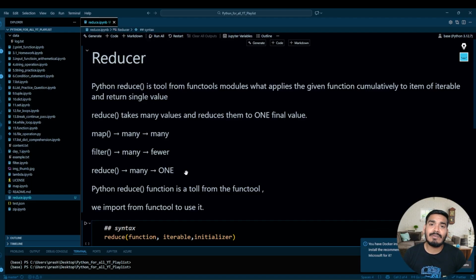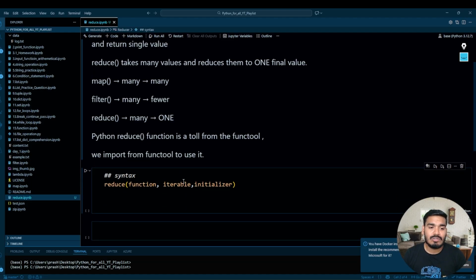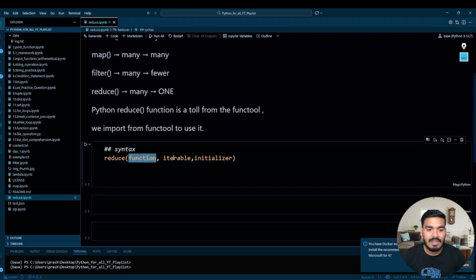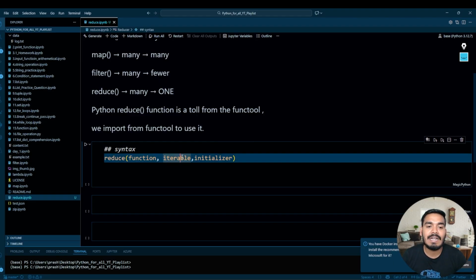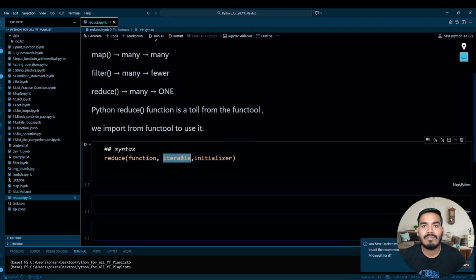So now let's understand the syntax of reduce. The syntax of reduce is function, iterable and initializer. It is similar to filter and map, because in filter and map we also pass a function and an iterable. Perfect. But in reduce we pass one more argument, the initializer, though it is not always necessary to pass it. In certain conditions we pass the initializer, but most of the time we just pass the function and iterable, like in map and filter.